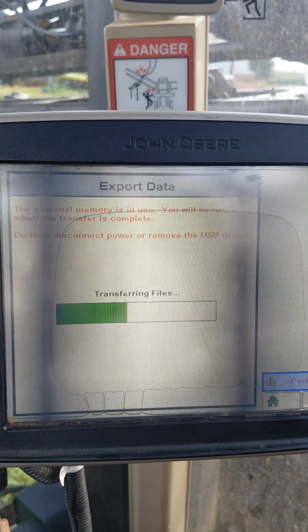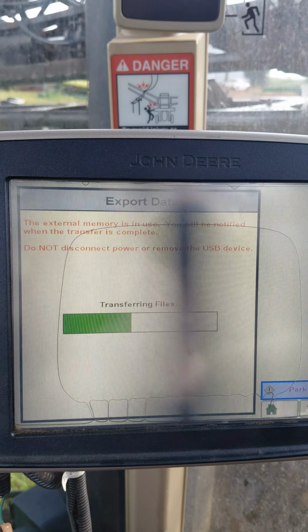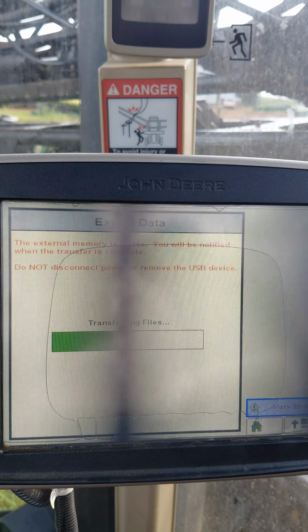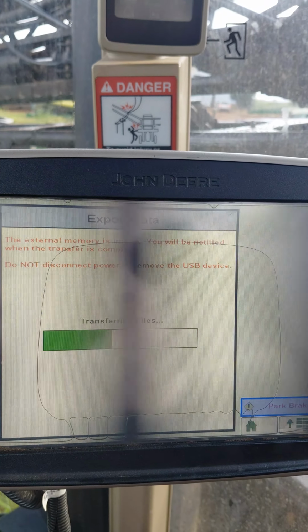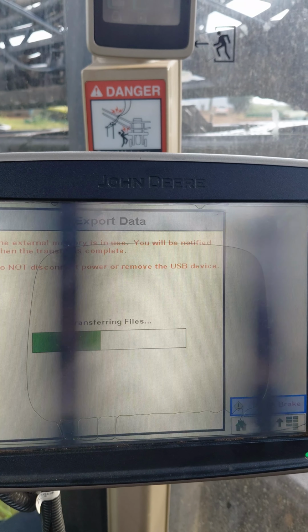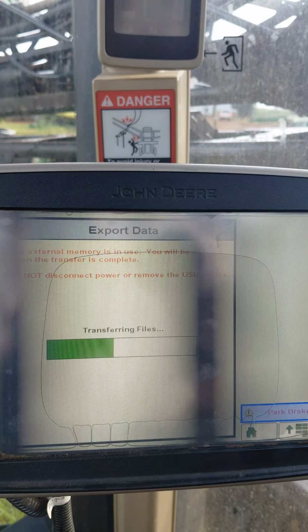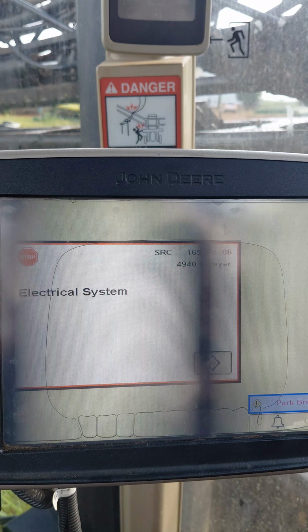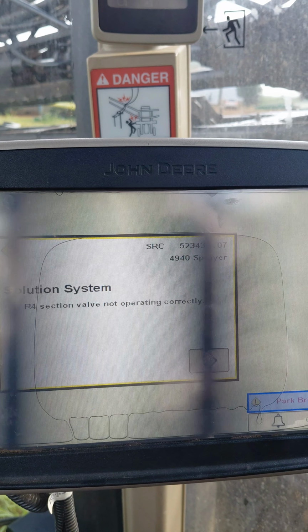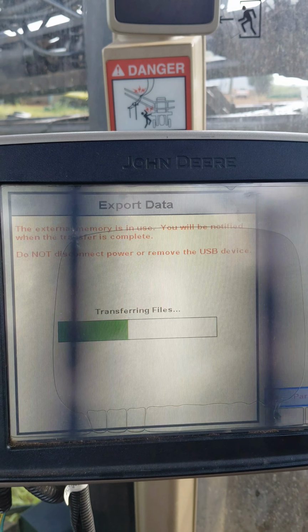I see the notification that is there. The external memory is in use. You will be notified when the transfer is complete. Do not disconnect power or remove the USB. So we be patient, we wait, and be patient as we wait for when it finishes. It will bring a notification.